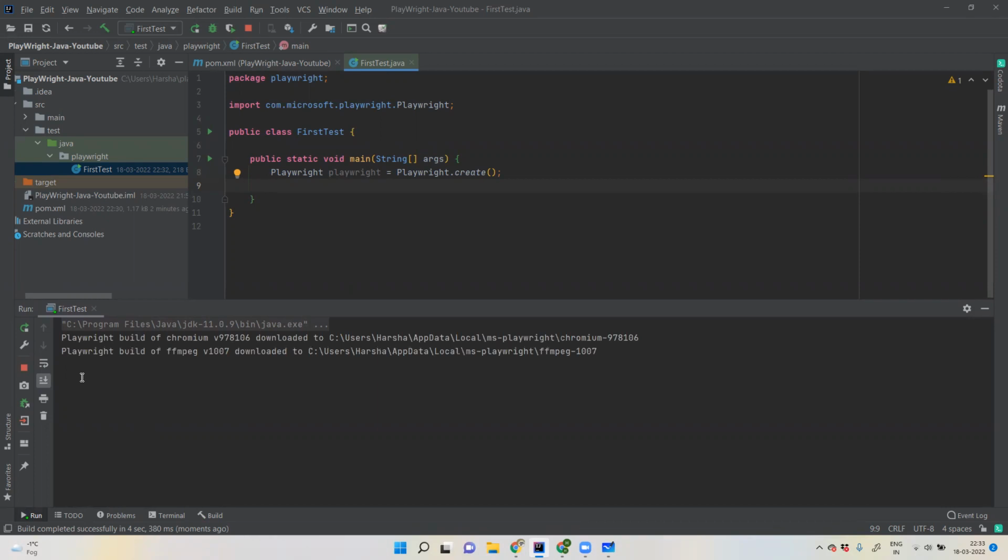Yes. Now if you can see, it is downloading. Because the Chromium got downloaded to this location. So this is my location inside my local, and here it downloads something called FFmpeg, and here it is downloading something called Firefox, and then next it will download WebKit as well. Yes, and then it downloaded the WebKit as well.